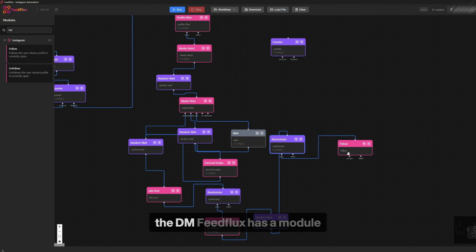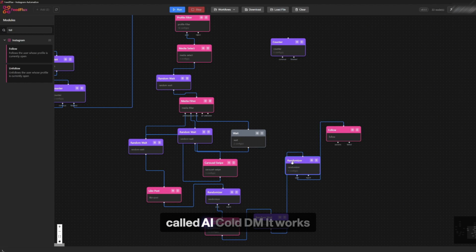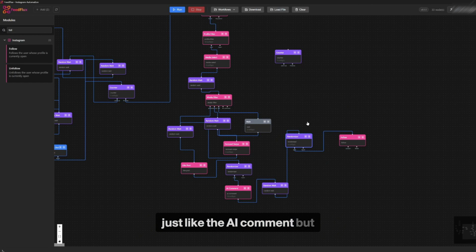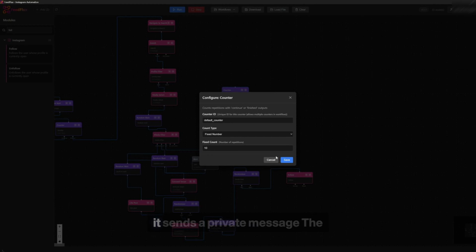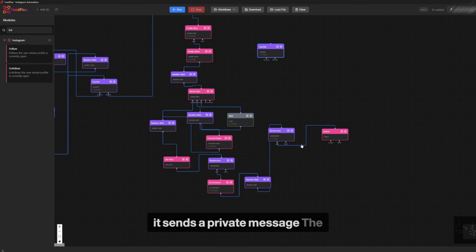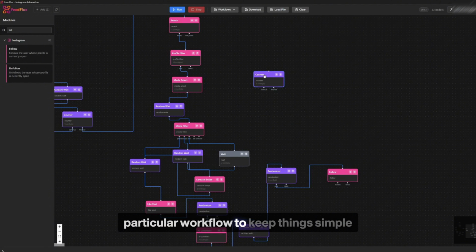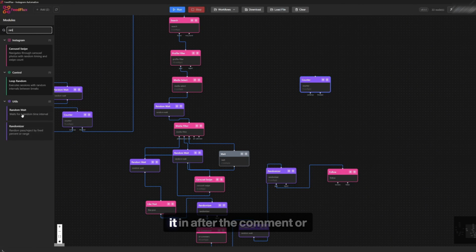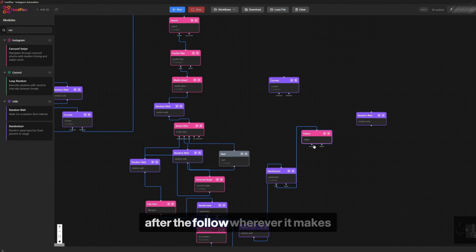Now for the DM. FeedFlux has a module called AI Cold DM. It works just like the AI comment, but instead of posting a public comment, it sends a private message. The AI analyzes the person's profile and crafts a personalized message based on what it sees. I'm not going to include the DM in this particular workflow to keep things simple. But just know it's there if you need it. You can drop it in after the comment or after the follow, wherever it makes sense for your strategy.